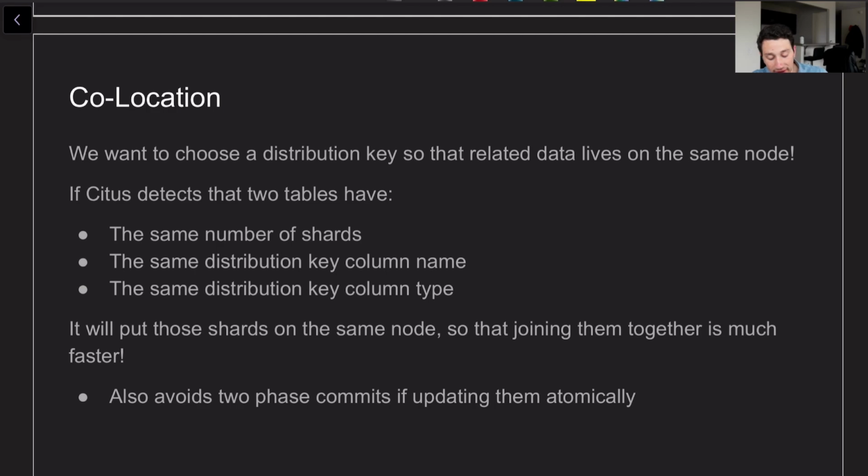Basically, Citus is smart enough to say, okay, if for both of these distributed tables we're using the same distribution key column name, the same distribution key column type, and the same number of shards, I think these should be collocated. So I'm going to take the corresponding hash ranges of both tables and make sure that those get collocated on the same worker node. That way our joins are going to be a lot faster.